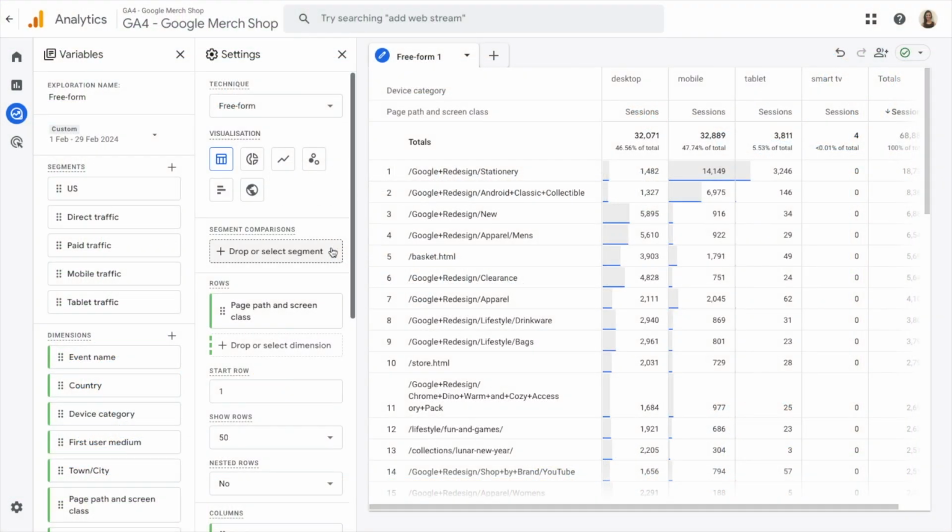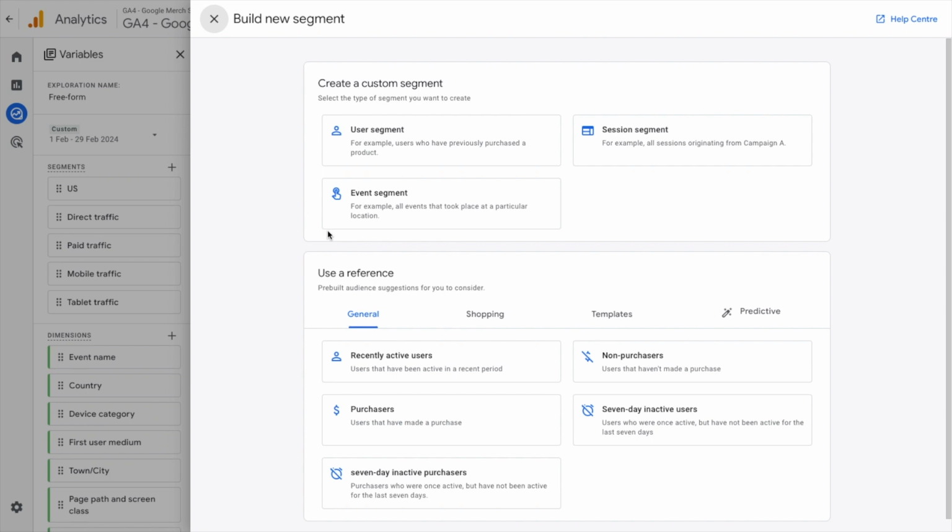We can create a new segment. For that, I need to go to Segment and click on the plus sign. There are three types. We have user segment, session segment, and event segment. I will explain the differences with an example.